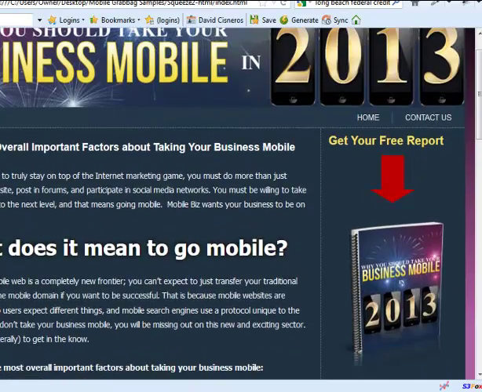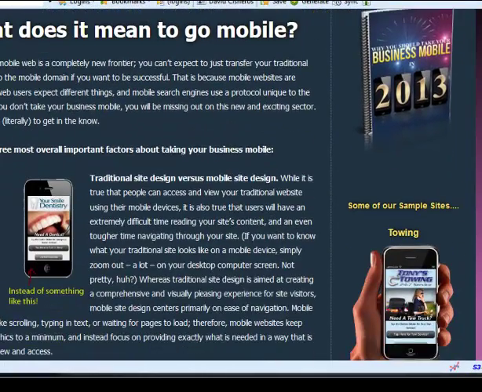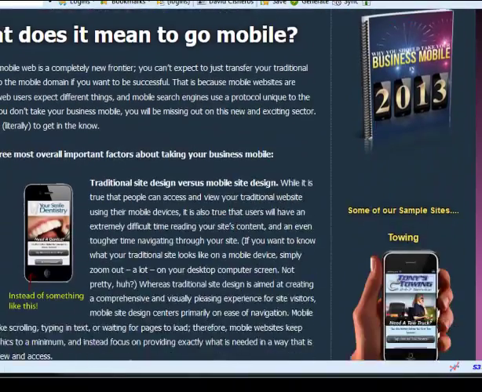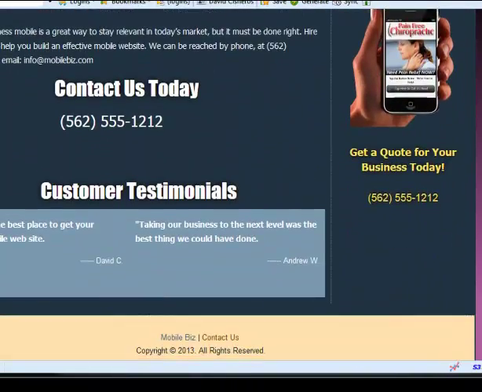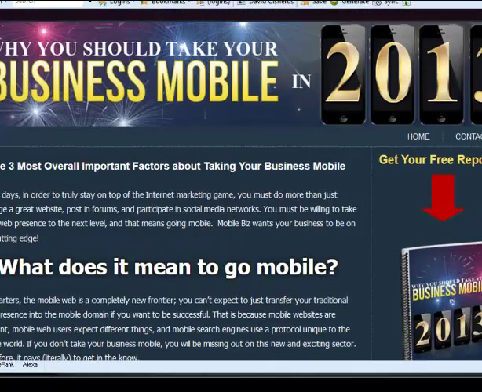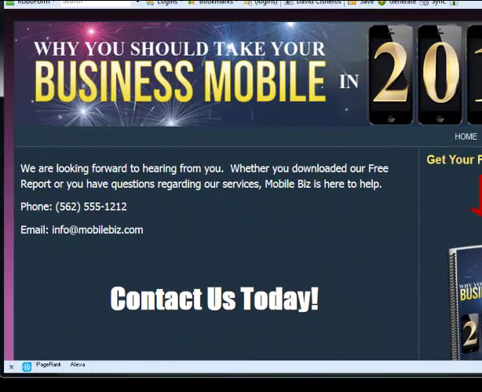Okay, and these templates are all set up. The only thing that I'm noticing right now is that my autoresponder code is not showing up. So there's got to be something that I need to tweak here before I get this out to you guys. But for the most part, everything else is all set up. We go through to the contact us page. You can see our contact information is there.